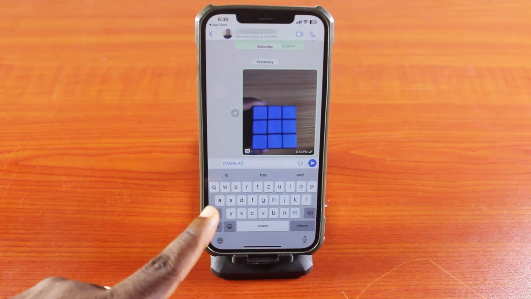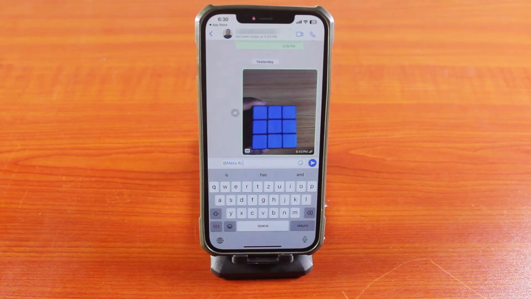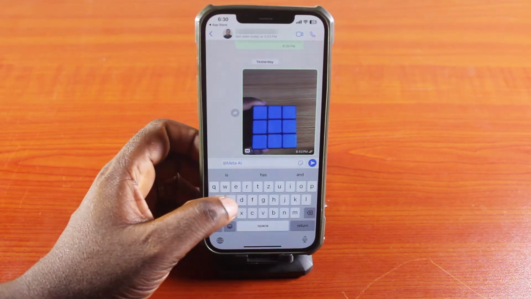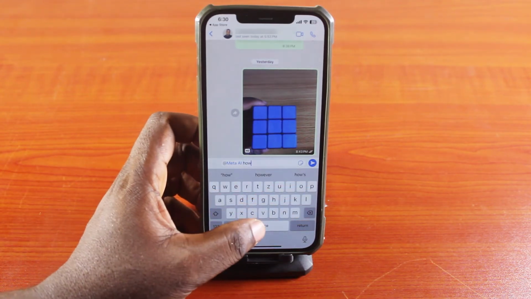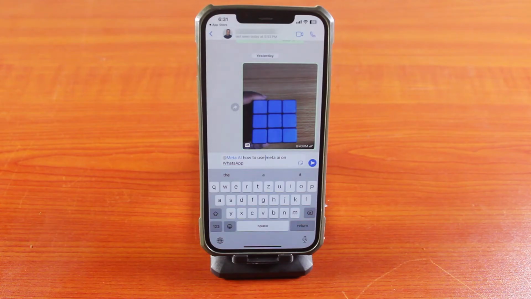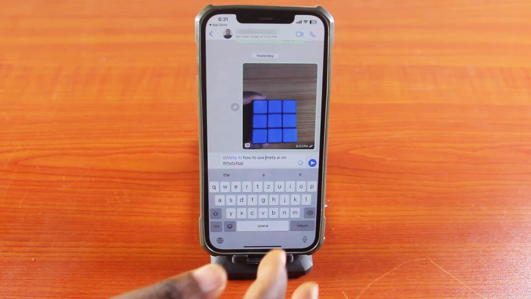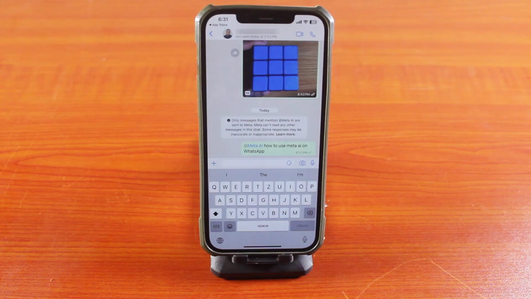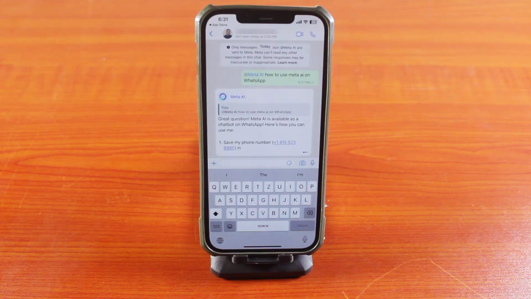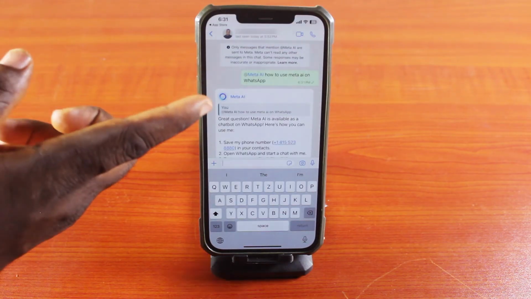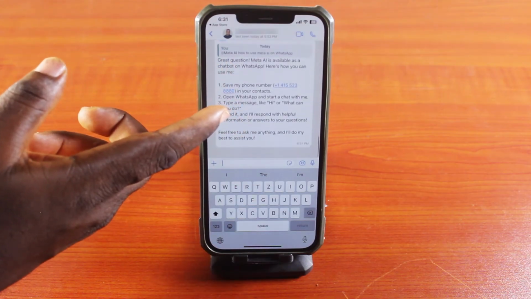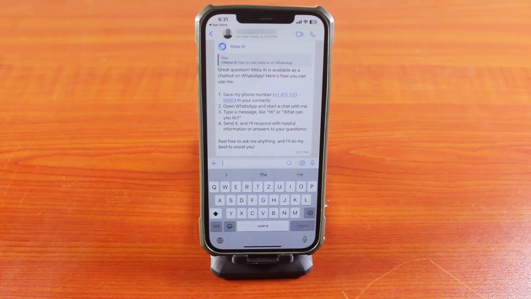You can see the Meta AI has been tagged or it has been called. Then let's say how to use Meta AI on WhatsApp. Now, once you type your query just like this, how to use Meta AI on WhatsApp, you want to hit the send button. Then just send the query and let's go. Just give this a couple of seconds and the WhatsApp Meta AI will generate how you can use the Meta AI. Like save my phone number, you save the phone number, open WhatsApp and start a chat with the phone number. Type a message like hi, send it, and the Meta AI will respond.